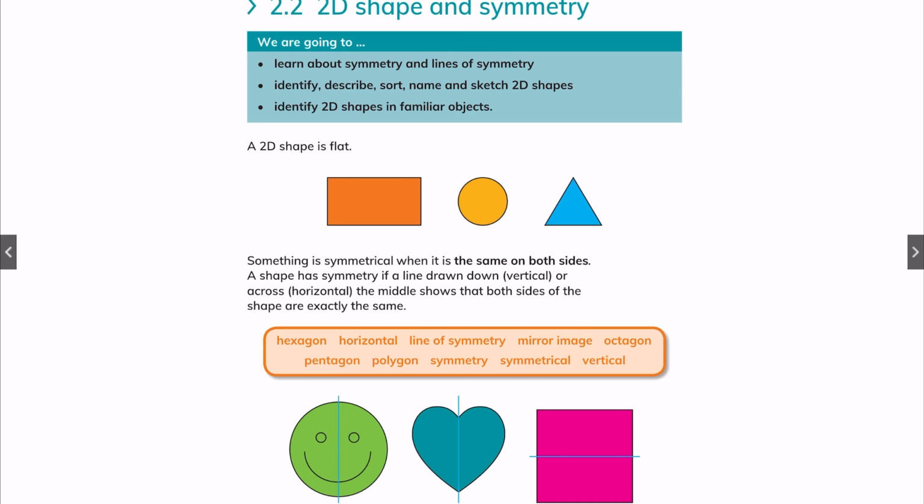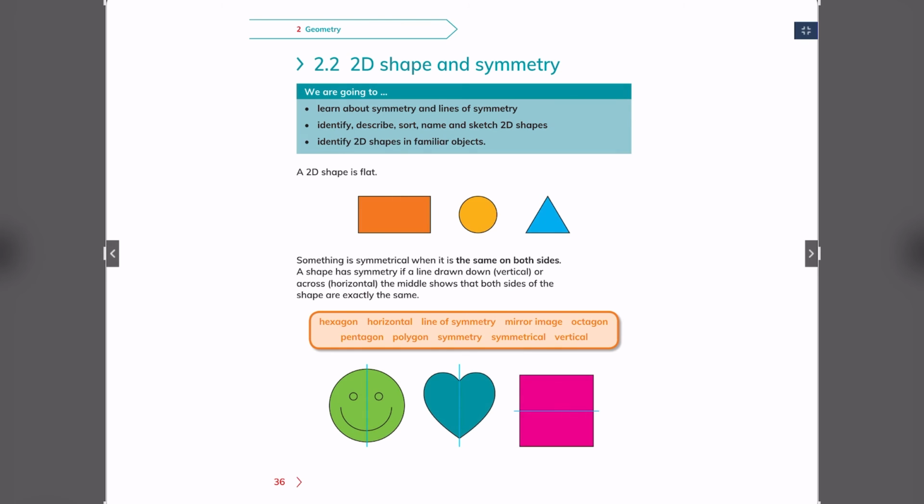This is an easy one, and I want you all to remember the lines, okay? Let's look at this section. A 2D shape is flat. It doesn't have any curved faces. It cannot pop out from something. It's not real. We cannot pick them up.